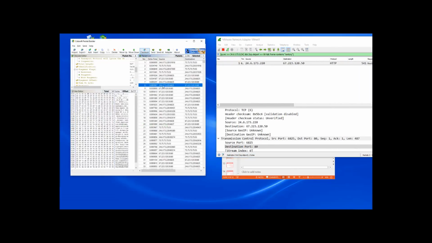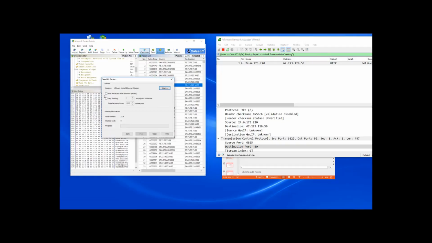If I go back here, remember another thing I could do is I can actually send all the traffic. If I want to send everything, I can send it. You can see it caught it again.